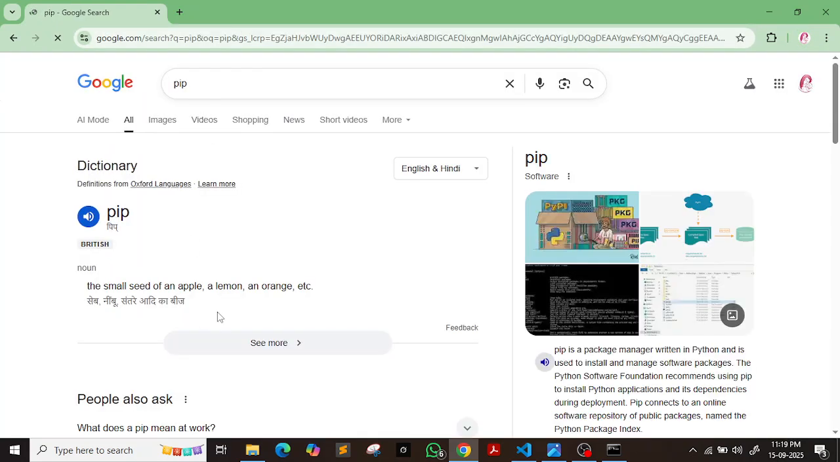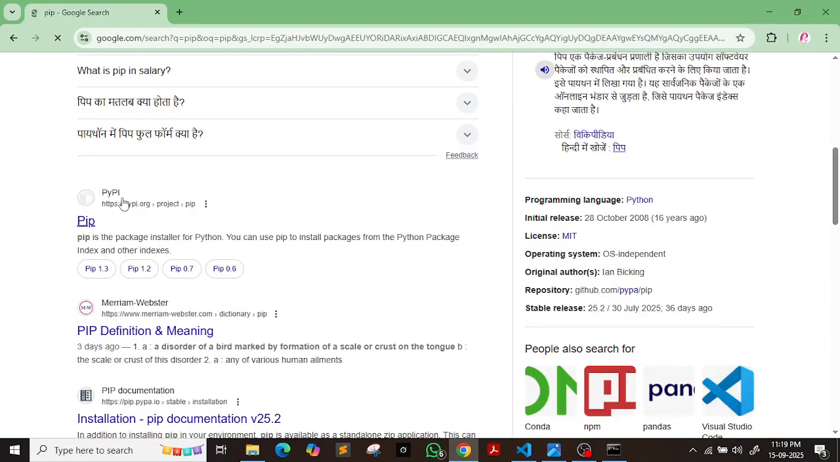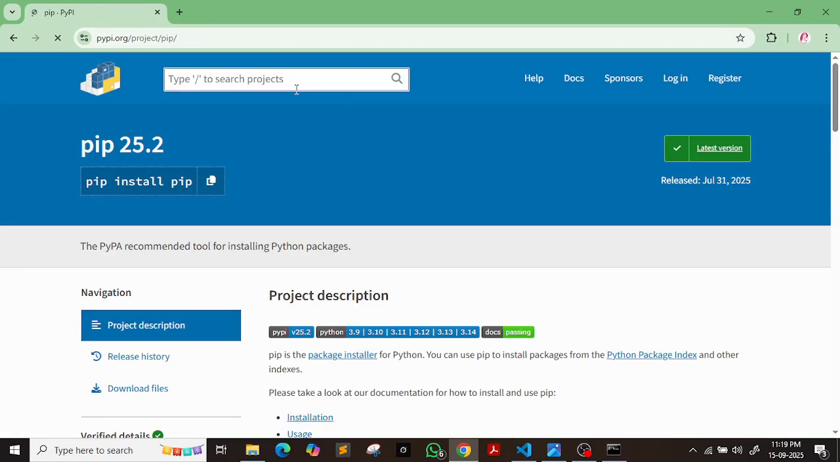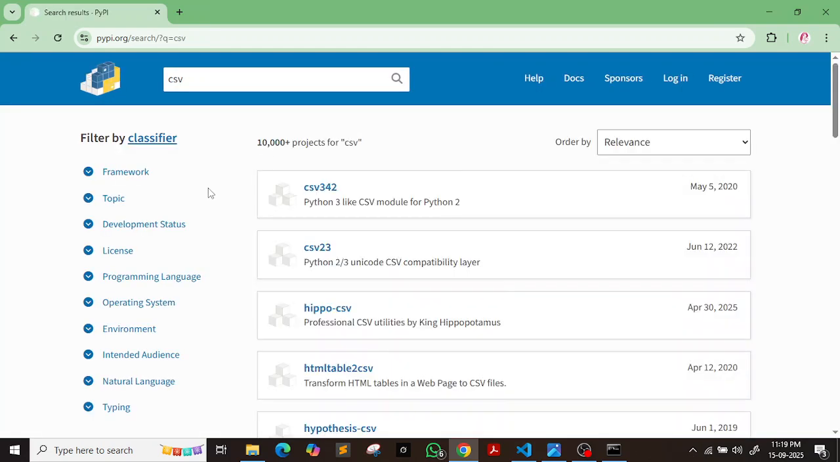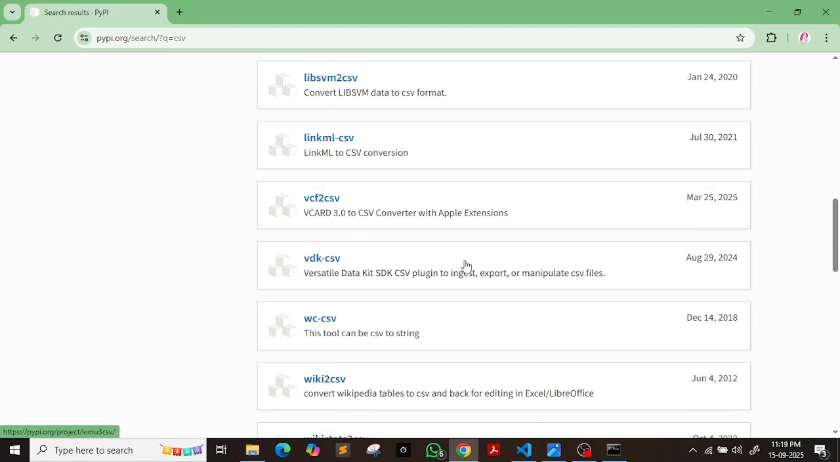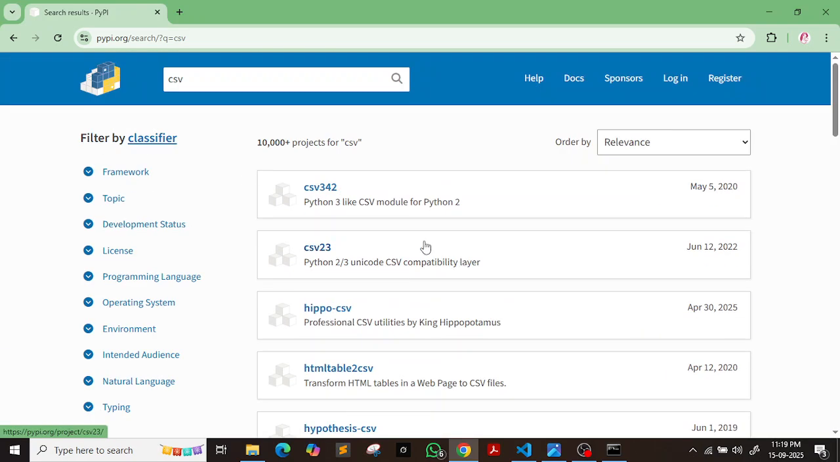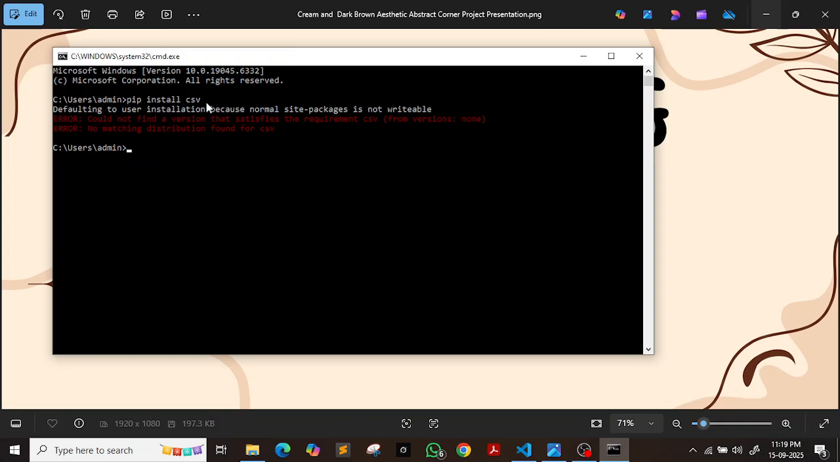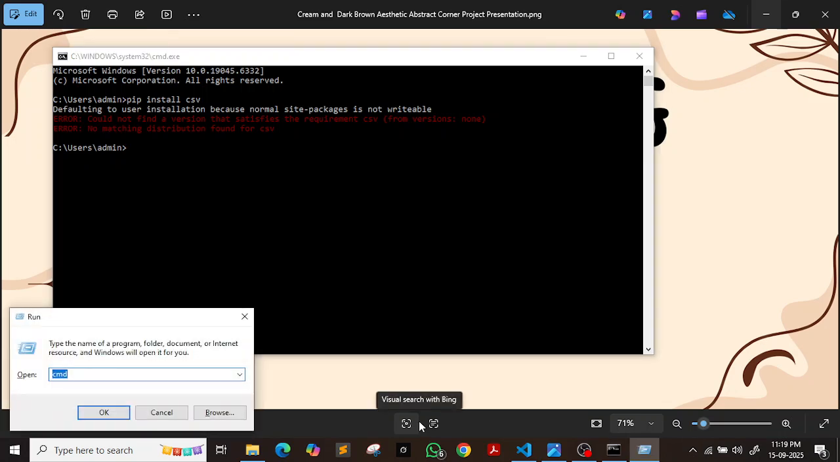You can check over there on the website as well. pip is the command, and you can download from pypi.org. If you type CSV, there are a number of CSV packages, but you can download the CSV module from there. For downloading, you can use pip install CSV, and the CSV module will be installed for you. Once that is ready, you can check it with the IDLE prompt.